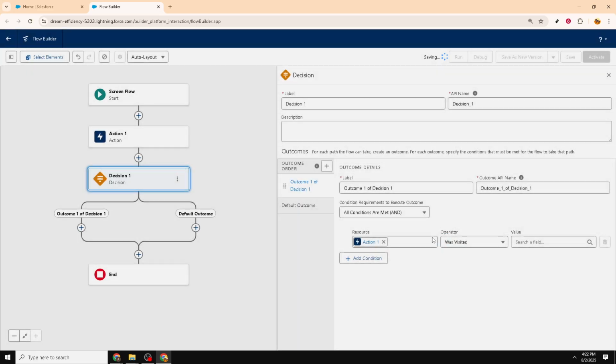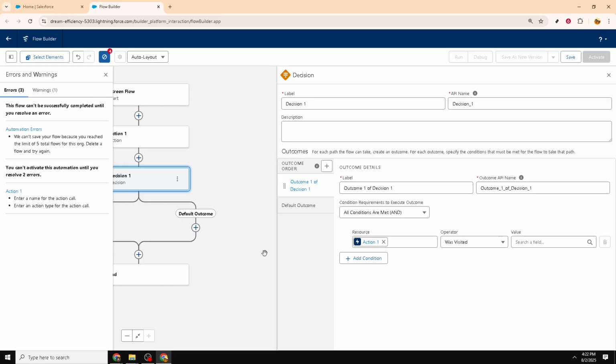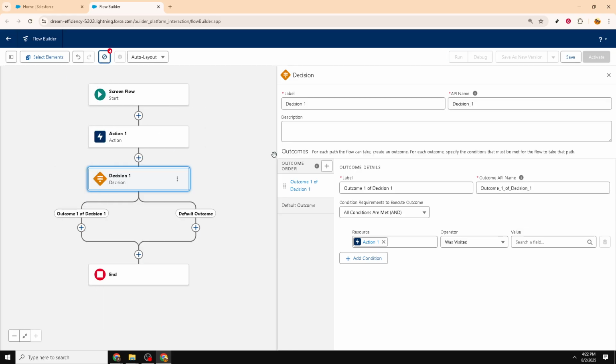With these steps, you're now equipped to create a simple Salesforce flow from start to finish. This foundational knowledge sets you on the path to harnessing the full power of Salesforce automation, opening new possibilities for efficiency in your business operations.